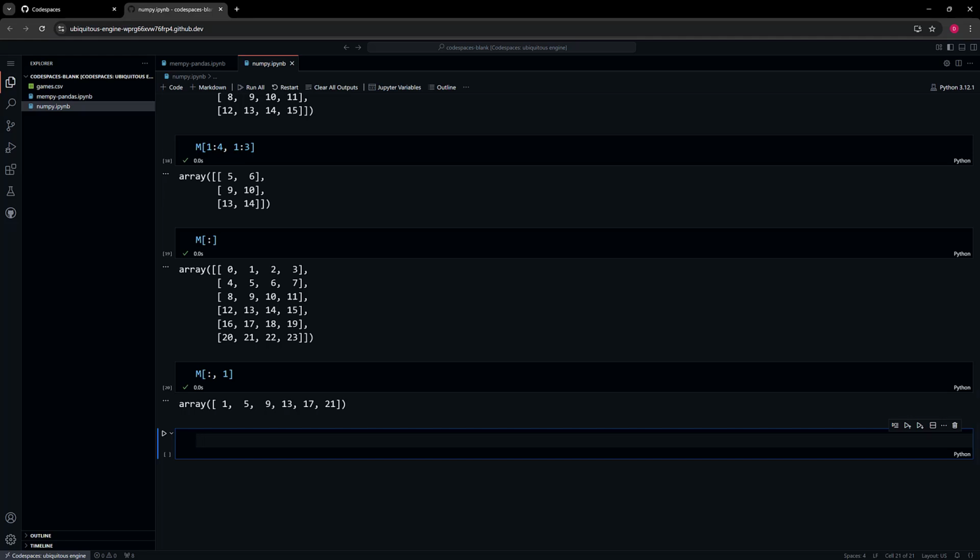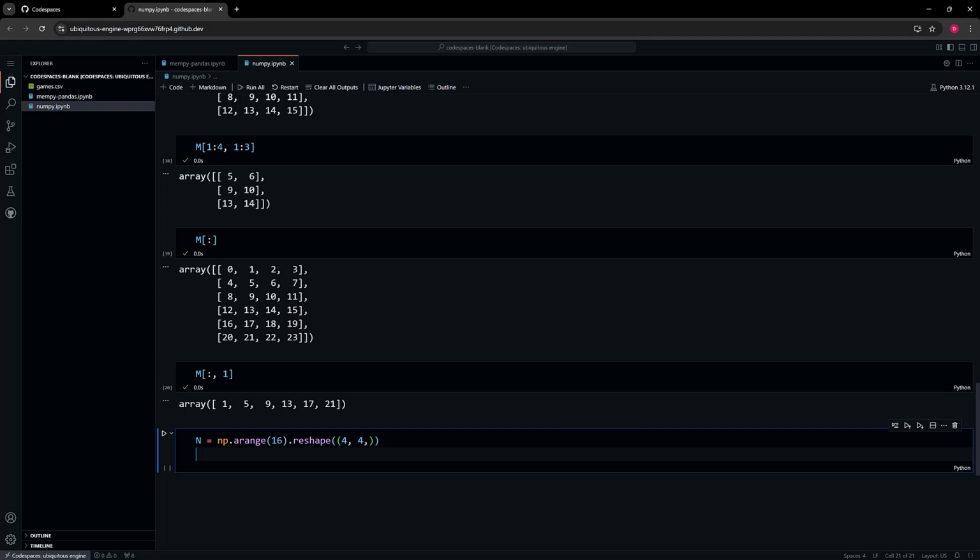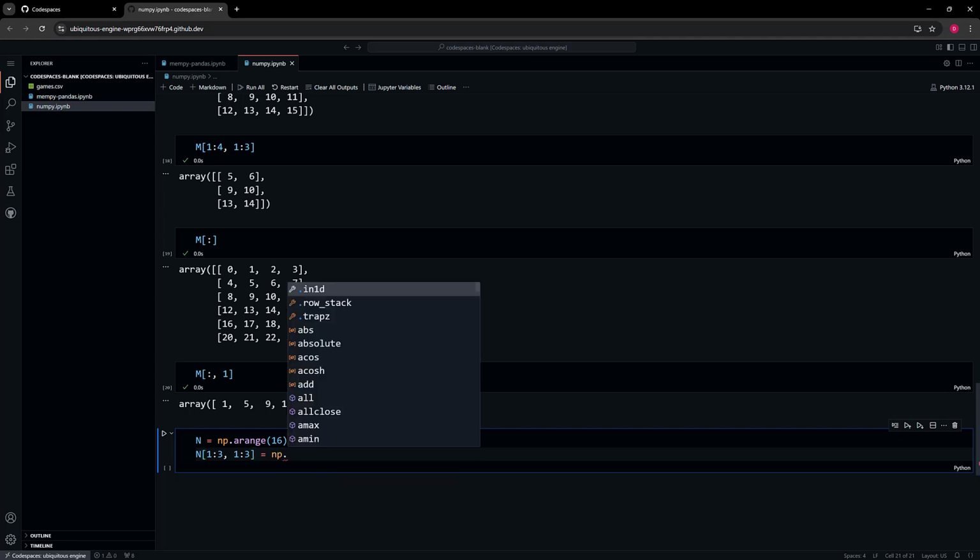Now you can also assign to a slice of a matrix. So let's see here. Let's say np.arange of 16 this time, and we're going to reshape it to be 4 rows by 4 columns. Then I'm going to take just the inner elements, the inner 2 elements, the inner square there, if you will. And I'm going to assign it a new ndarray.